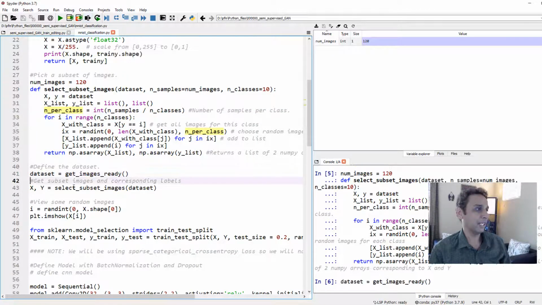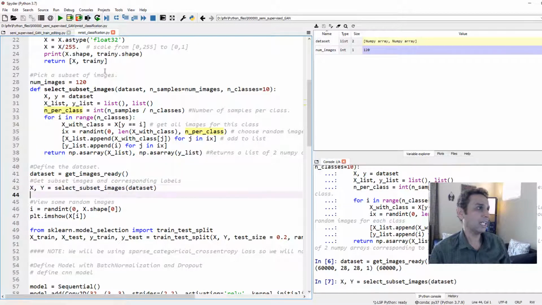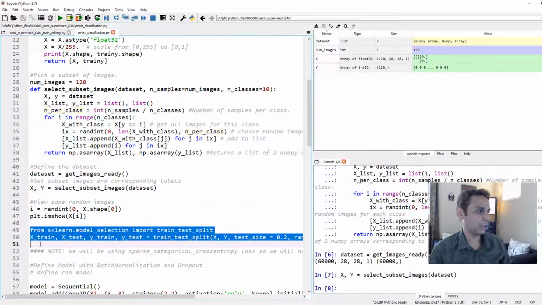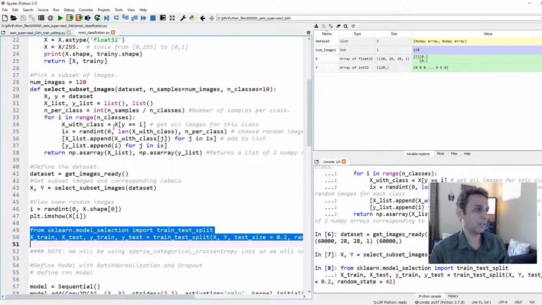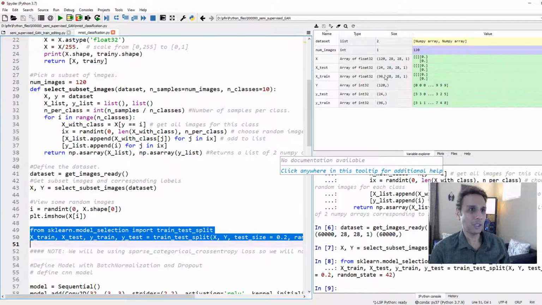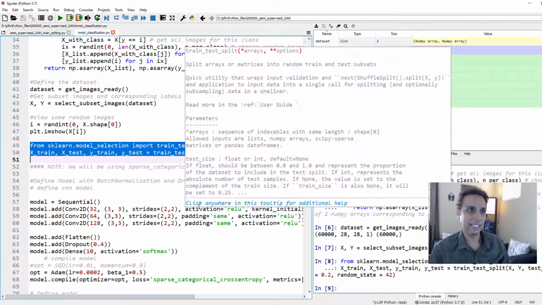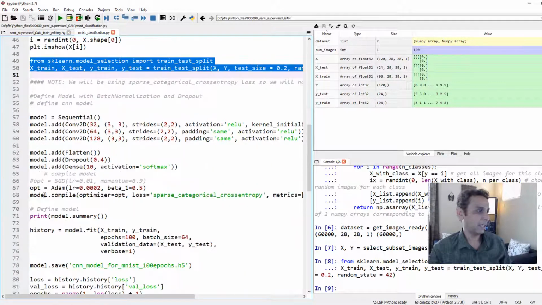Okay, so let's define our data set. Let's get our X and Y, and let's not even look at those. Let's divide our X and Y into X train and Y train. Here, if you see, I have about 96 images for training and 24 images for testing. So this is a small data set. And let us define our model.